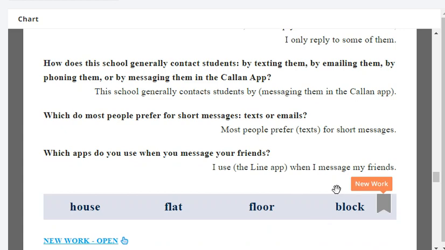Okay, next. How does the school generally contact students? By texting them, by emailing them, by phoning them, or by messaging them in a calendar app? The school generally contacts students by emailing them. Very good.